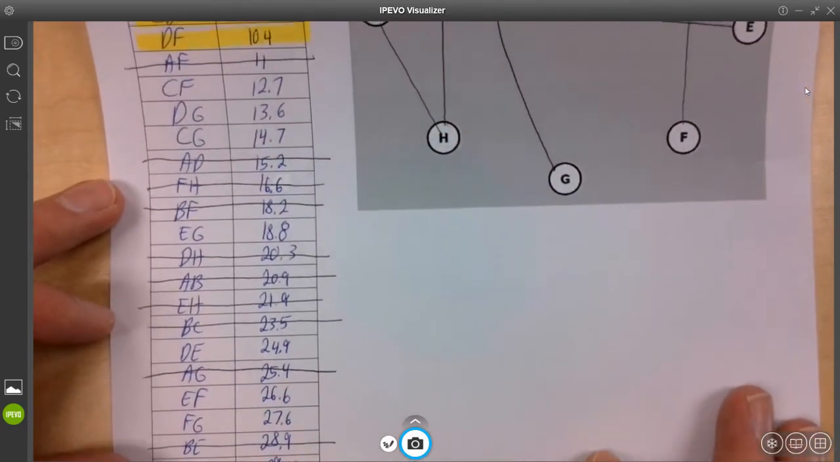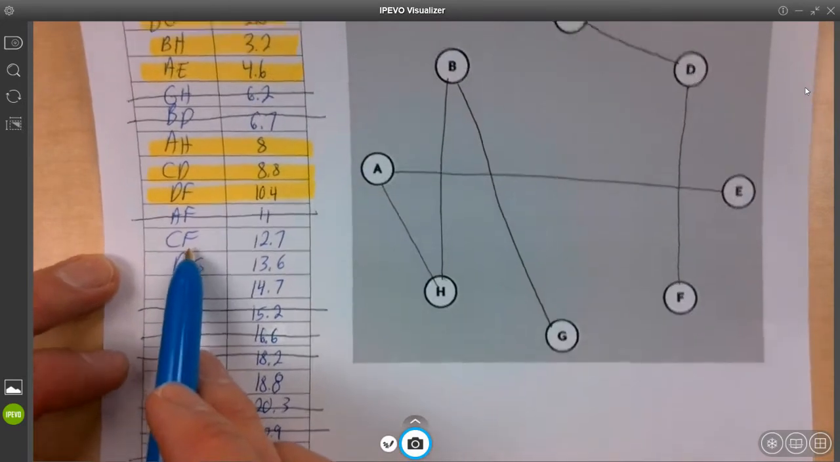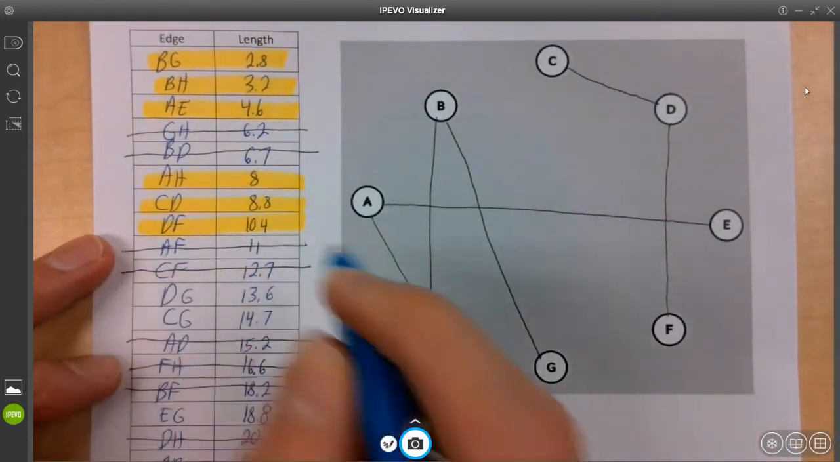Things are getting a little bit cluttered at this point. That's okay. We'll keep going. The next one is CF. If I connected C and F, I'd have a triangle. I don't want a triangle. CF, you're no good to me.